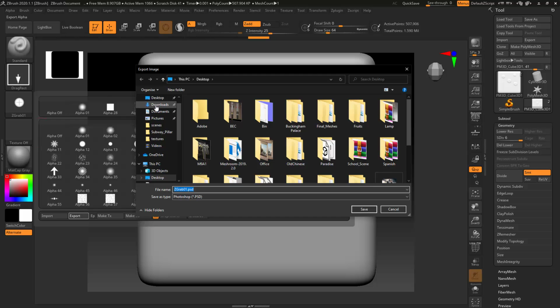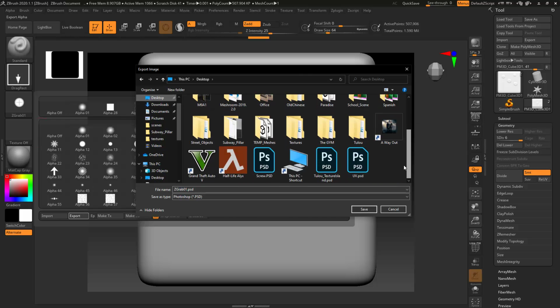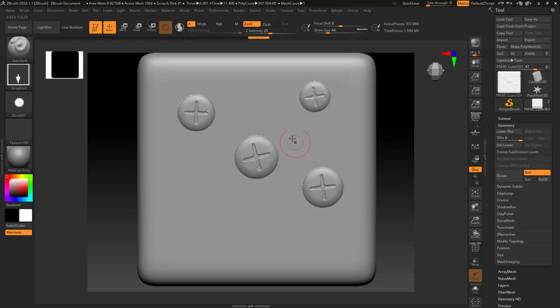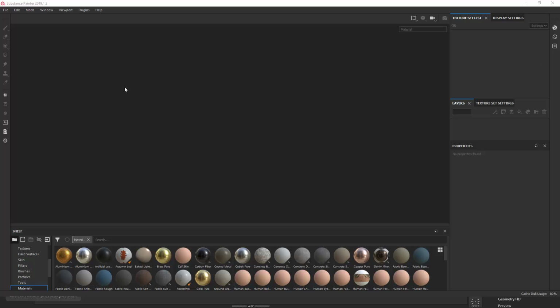So let's choose export. I'm going to drop this to the desktop, and I already have one created, or I thought I did. So let's just call this screw. And it's going to ask us if we want to overwrite this. I'm going to choose yes. And then we can jump inside another package like Painter.